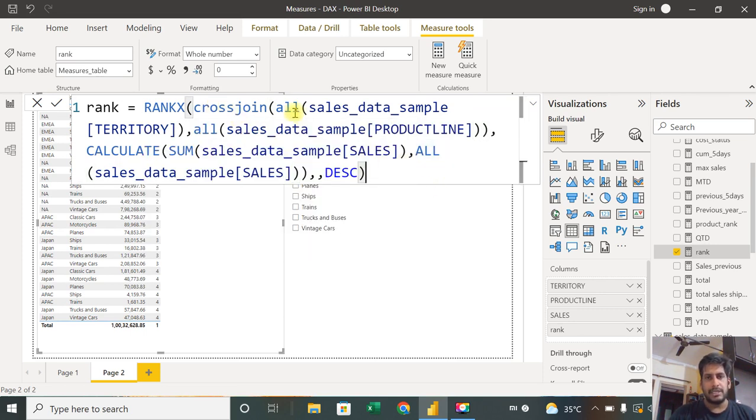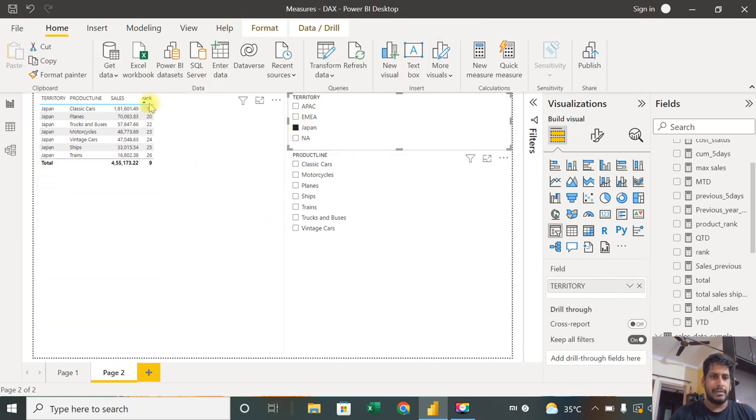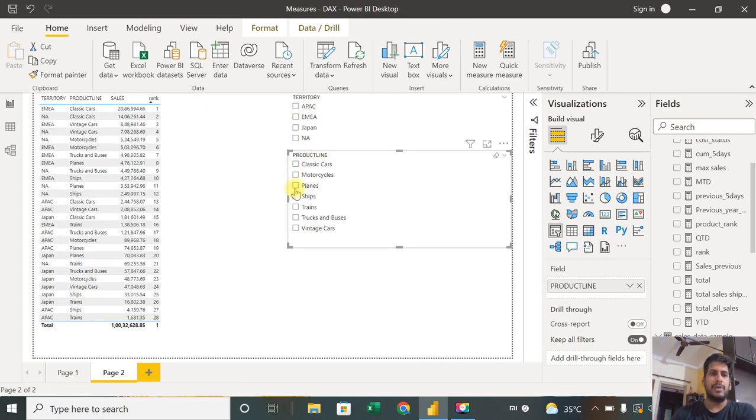What we have done, instead of writing one column within a cross join, we have written two columns. Now if I say enter, again it worked out. It gave a ranking like 1 to 28 according to that. The moment I selected Japan here, again that problem is there. It is not changing at all. If I select planes, it gives a ranking according to the territory, but it is not changing as per my requirement. Only when I select a territory, for that selected territory, I would like to have a product line ranking happen separately.